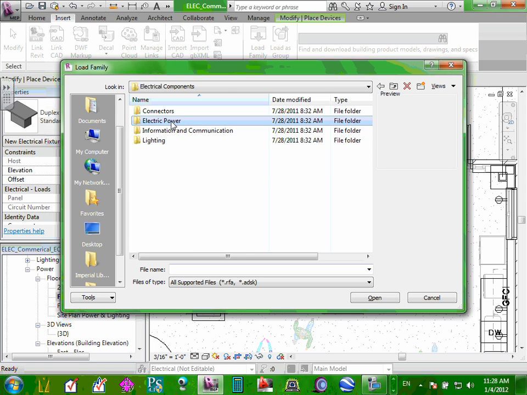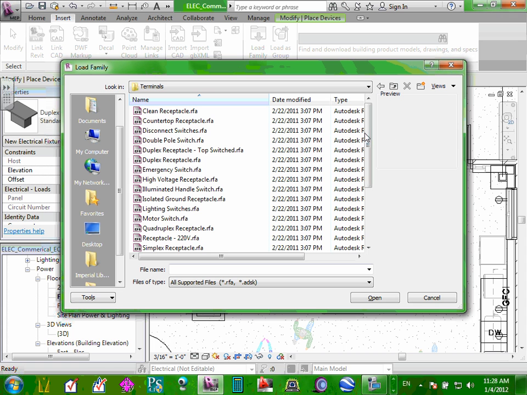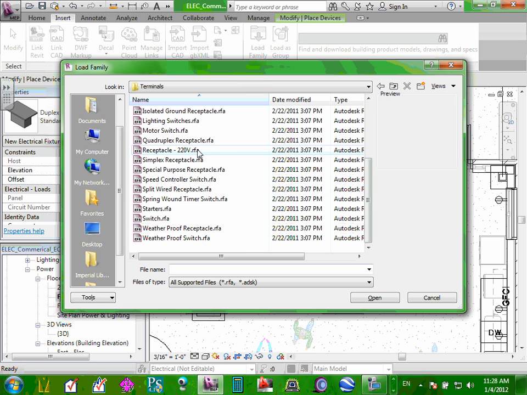I thought it was Electrical Power or Information Communication. So where did we go, Electrical Power? Is that where we went? Yeah, we went under Electrical Power. And then you have Appliances, Distribution, Generator, Transformer, and Terminal. They call the receptacles terminals. It would be nice if they called them receptacles, but hey, live with the terminology. So here are all the receptacles that we have, guys.